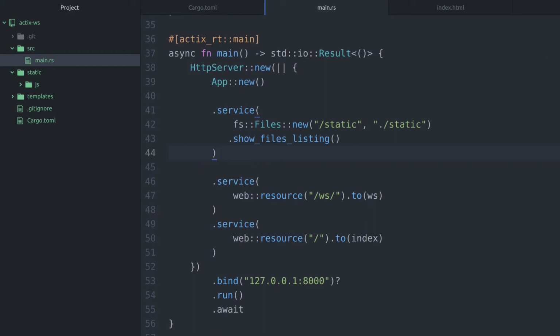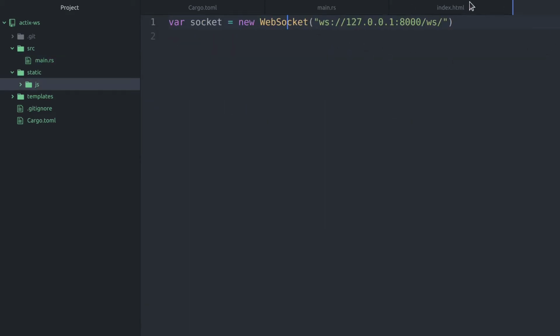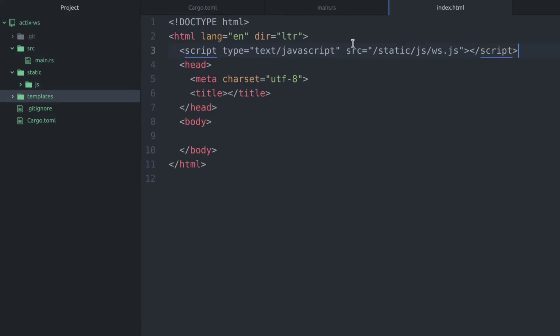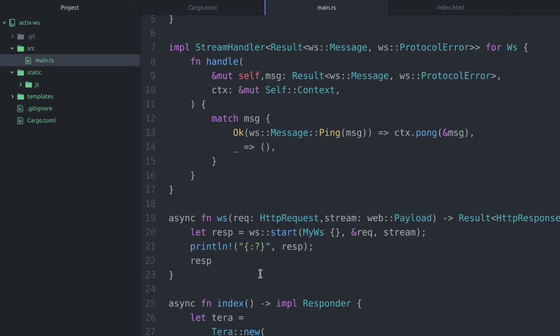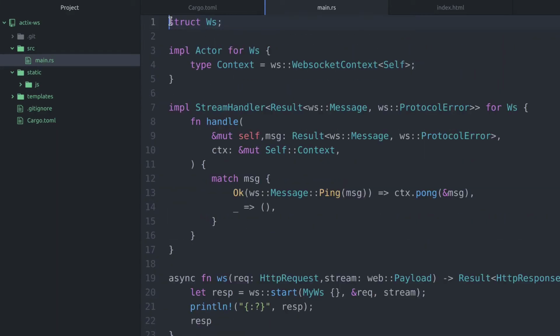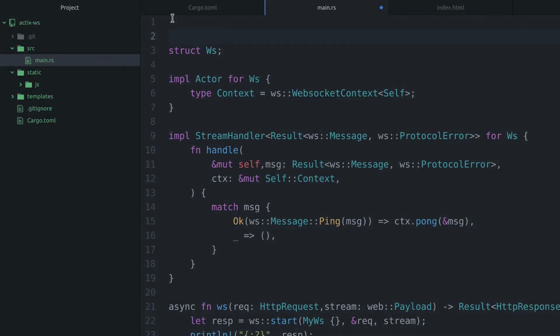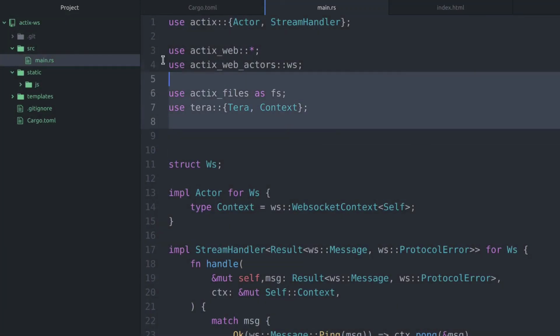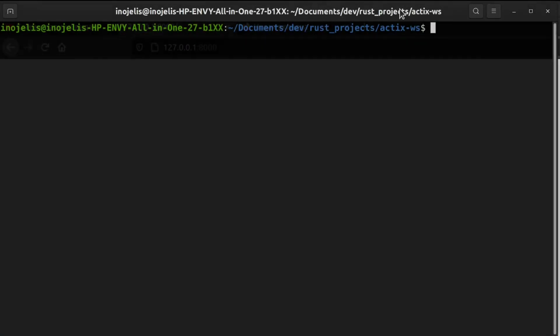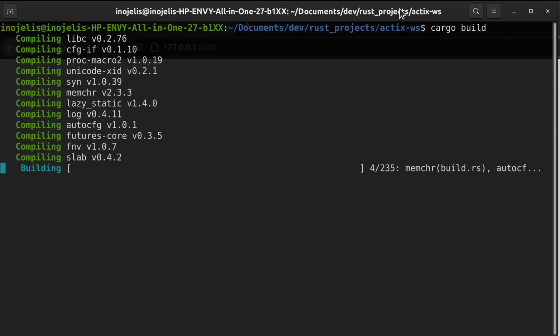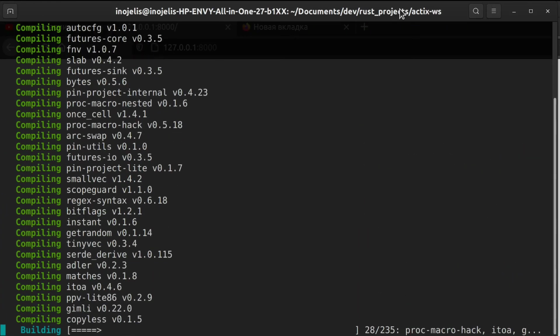Here it is. And now everything is fine and we can compile, but we forgot one really important thing. I forgot to import all these things. Let's do it. Now we can compile all this. And here we compile, we put cargo build and wait until it will build.